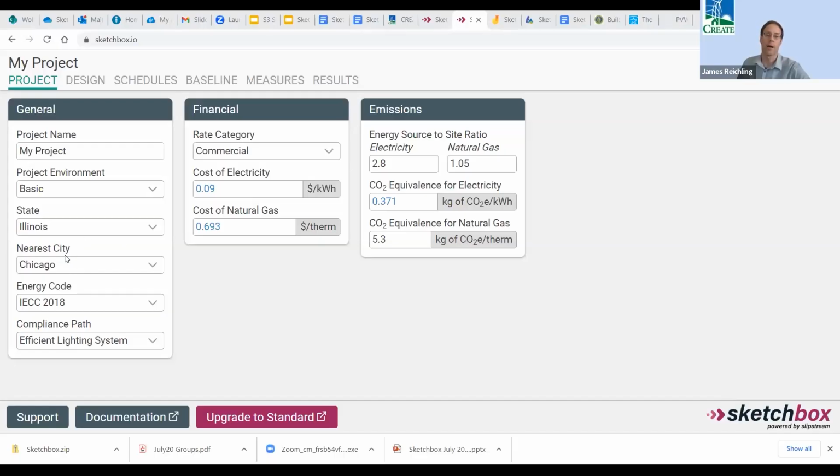And so maybe I will just very briefly share, yep, I've got it right here. I'll just very briefly share my screen. And so on the project tab, where you set the location, you can see that we have the CO2 equivalents for electricity and also the cost of electricity. And so there are default values there for every state in the US, but you can change them.